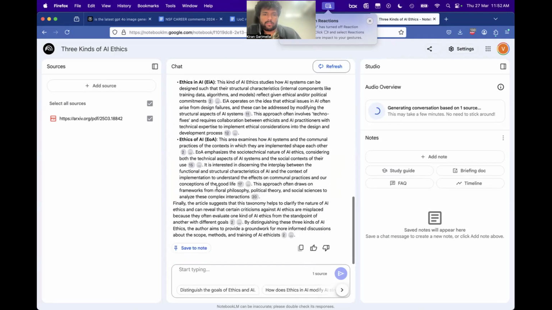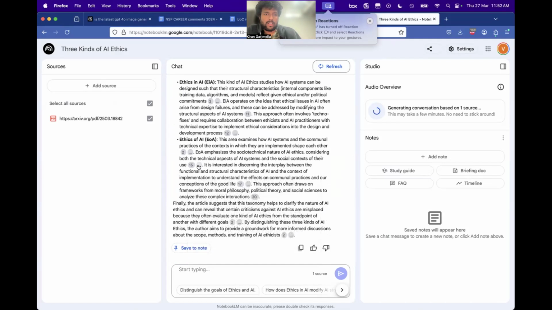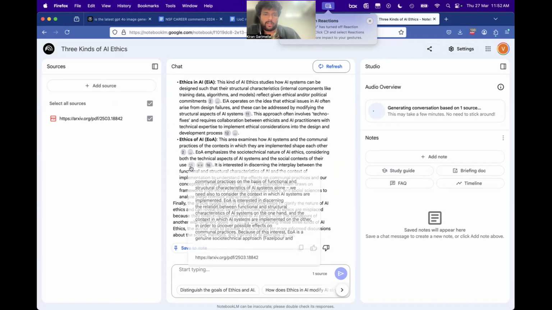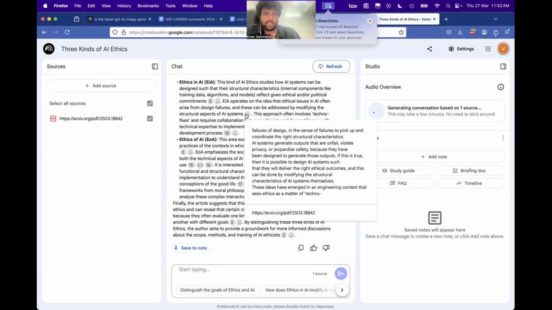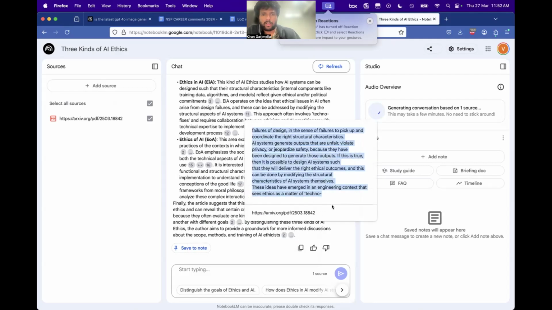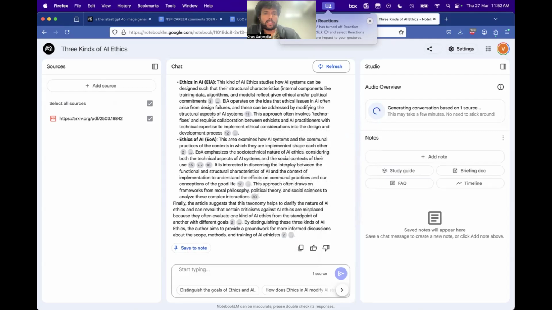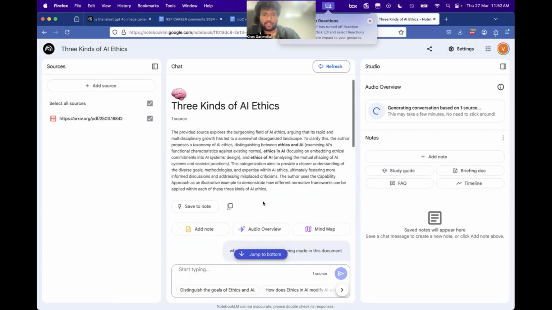The really good thing about this is it tells you the line where this got pulled from. So this is from the actual PDF where this got pulled from. So you can really say, okay, yeah. So things like ethics in AI operates on the idea of ethical issues coming from design failures and can be addressed by structural aspects. So that has come from here in the PDF. So there are things like that.